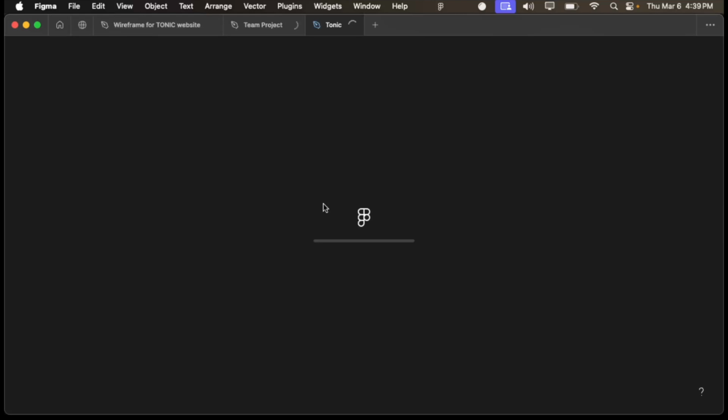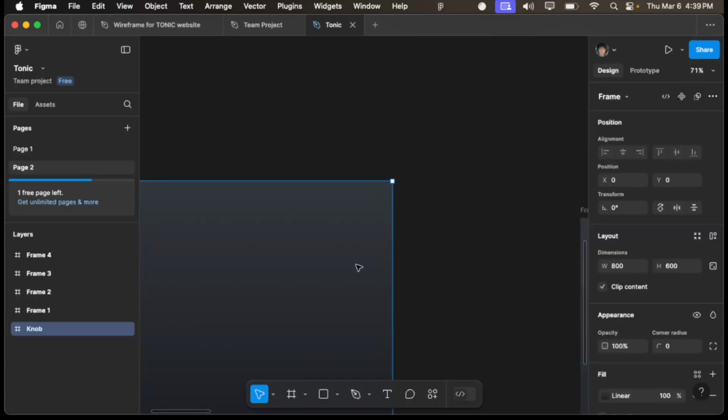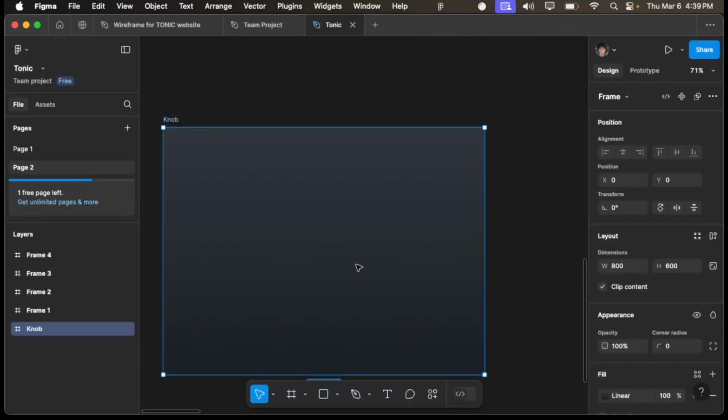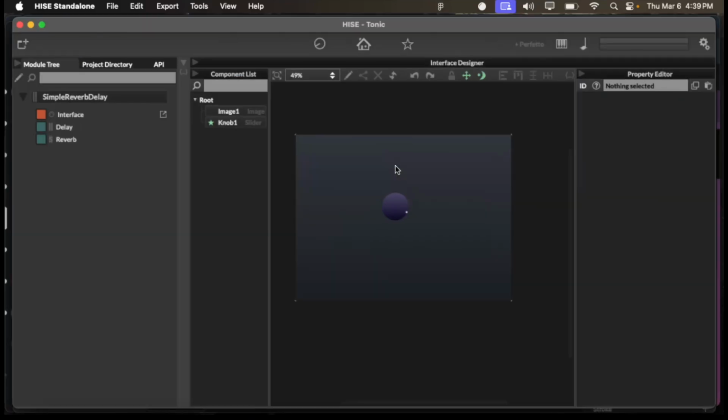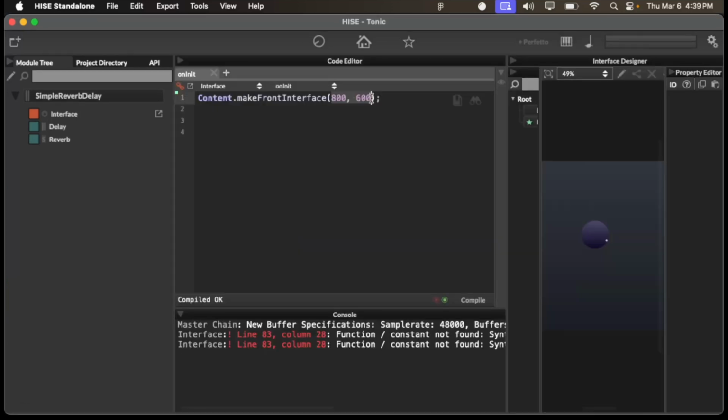So basically, I created these couple things. There's this background. I just called it knob. But I made the dimensions static, so they're fixed right now: 800 by 600. If we go into our plugin, into our component code editor, we can see that it matches our height and width for the actual interface that we have.